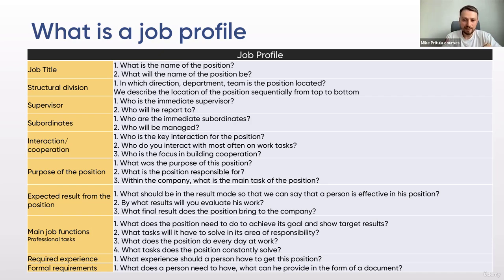The only nuance here is that a position's expected outcome can change over time. That is, when the position involves not only operational work, but also some transformational aspects, like a chief HR officer. They might have expected results like building a recruiting system, for example, but once they've built it, that result will no longer be expected. Instead, it might become about improving efficiency or strengthening the employer brand. So this part can be somewhat dynamic, but you shouldn't worry that what you describe now will become outdated someday.